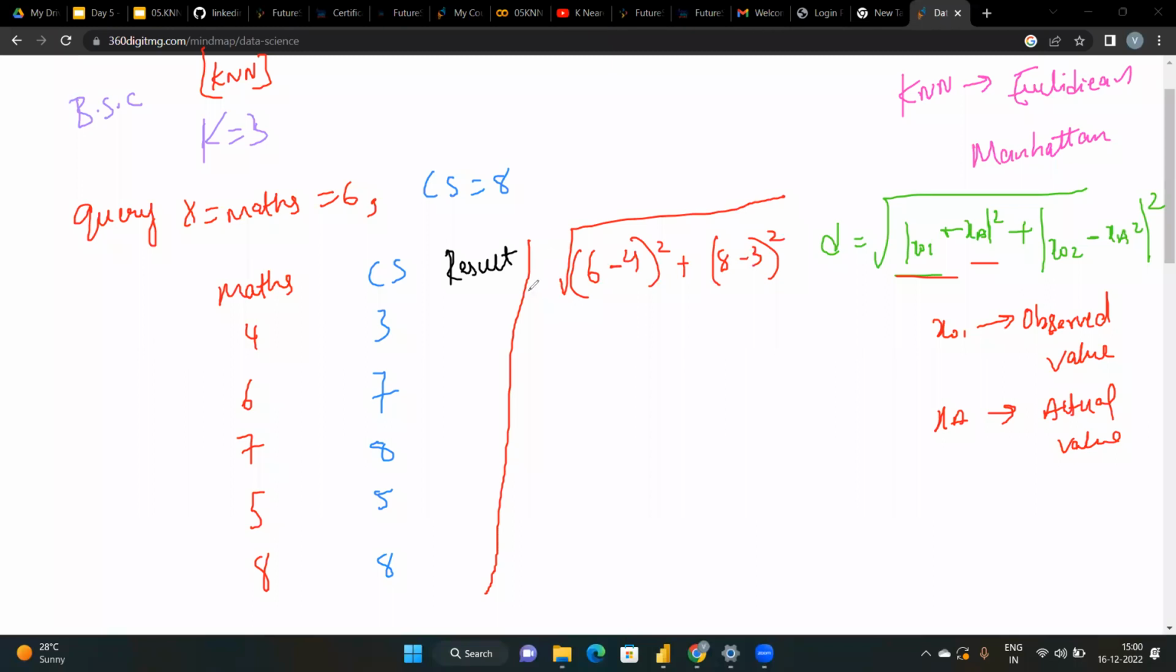So what is the result we are getting, guys? Here, the first one. 6 minus 4 is nothing but 2, and 8 minus 3 is 5. 2 square plus 5 square is nothing but root of 29. And root of 29 is 5.38. Okay, guys, is that perfect? First thing, what I have done is taken the observed value and actual value.